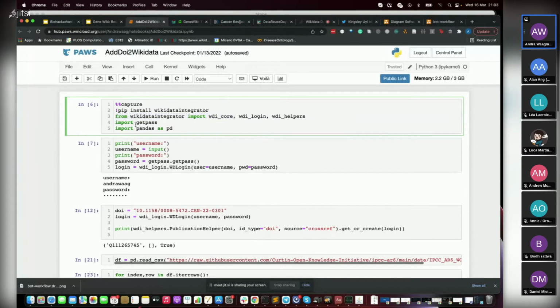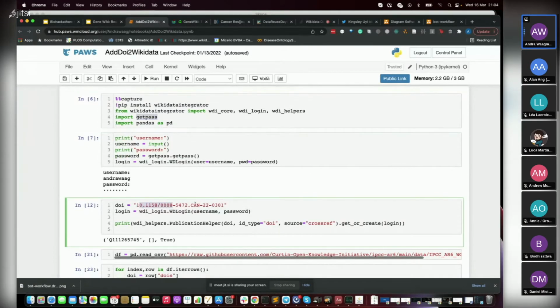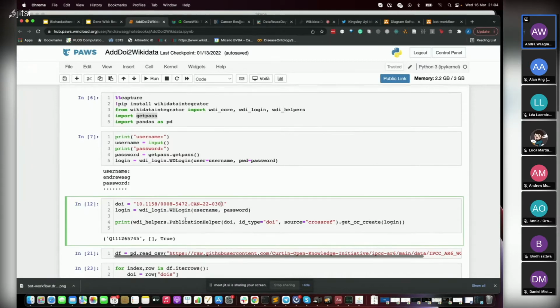It installs some hiding of the passwords, and then pandas. So basically, when you run that, it will be installed. The next cell asks for a username and a password. You log in with your Wikidata username, and once you have done that, you paste in the DOI of a paper. And provided the DOI is in Crossref, it will be added to Wikidata.